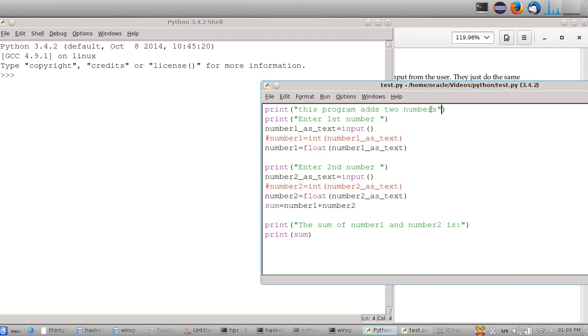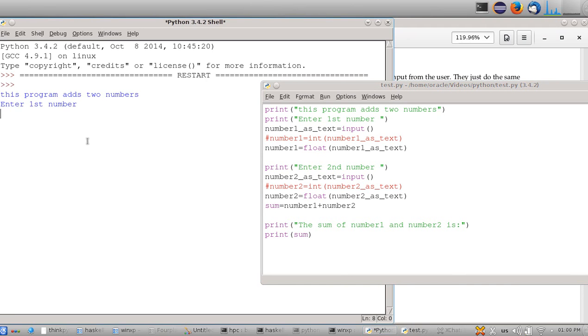So I save it again and press F5 just to run it. And here it asks me to enter the first number, so I put 20. Then 5.5 for example, because I used float. And the sum is 25.5. I can run it as much as I want. Press F5.